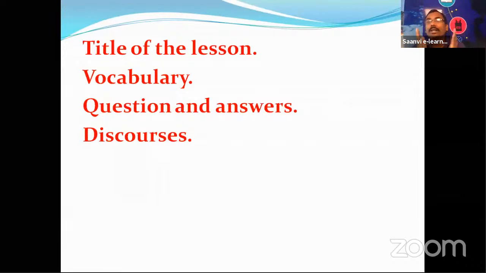As I said earlier, in the glossary you will be having a lot of hard words. You may be seeing that word for the first time. So such words should be written with syllables. You will have to refer to a dictionary and find out the syllables of that word. And the meaning you can write as it is given in your textbook. Then it will be followed by questions and answers.